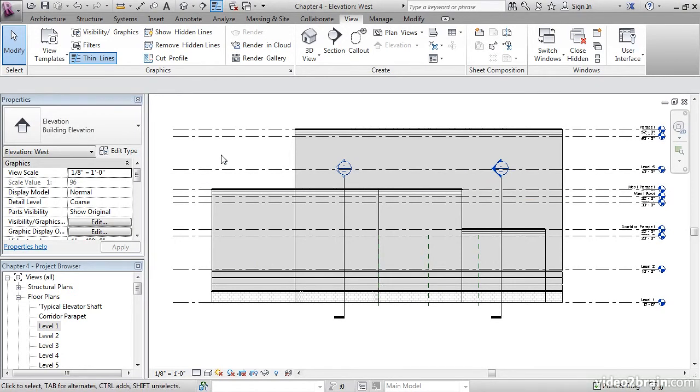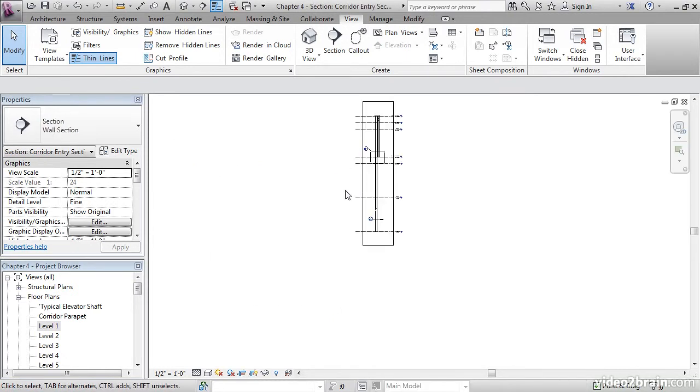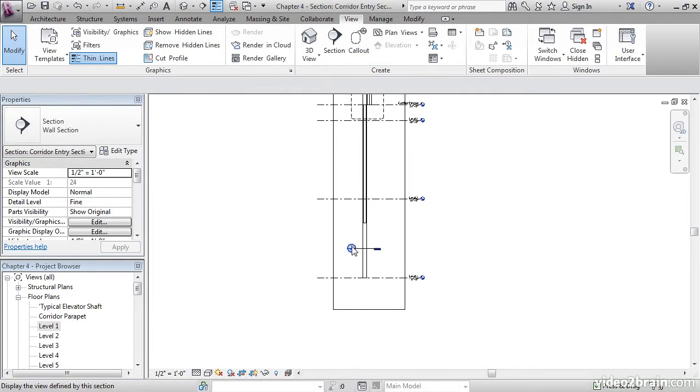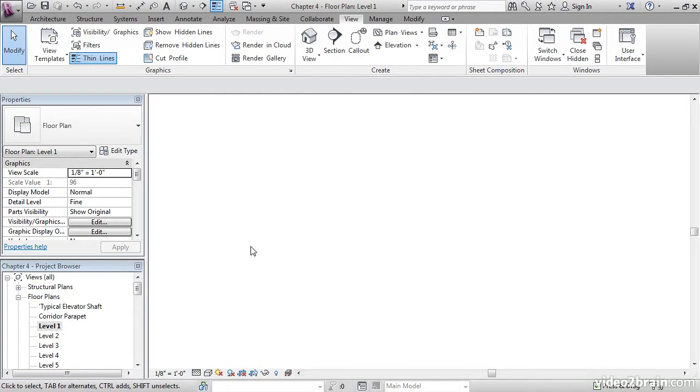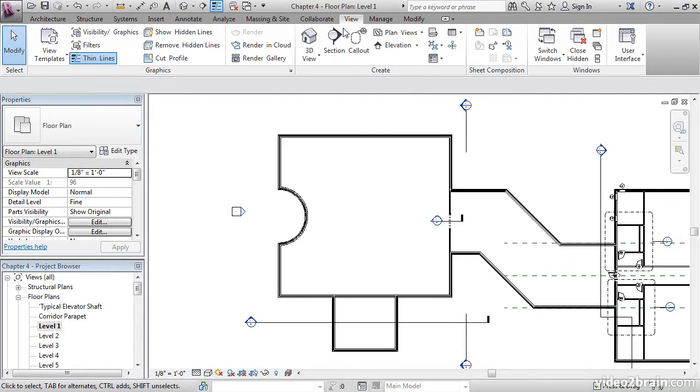What's nice about sections and elevations is the fact that we can double click on any one of these sections and go through the model. We can double click on this section and get right to any point of the model we want. Under Floor Plans, go back down to Level 1. On the View tab, let's go to Elevation.